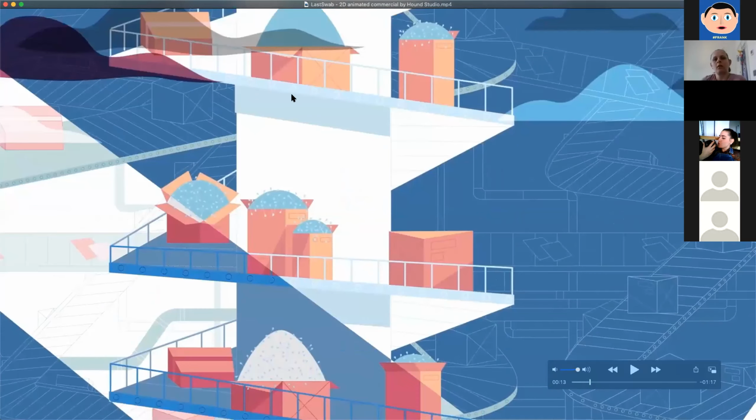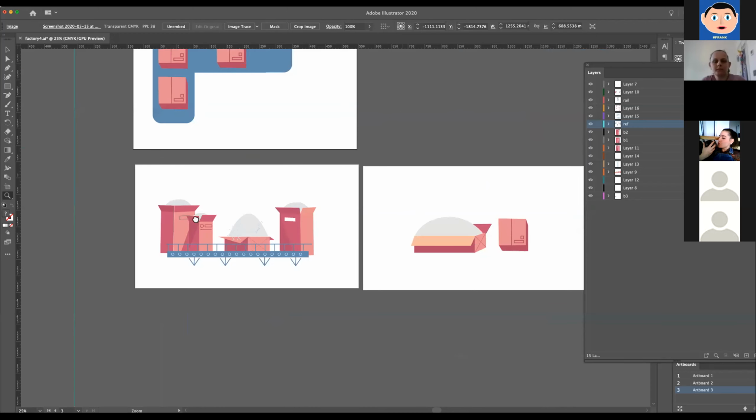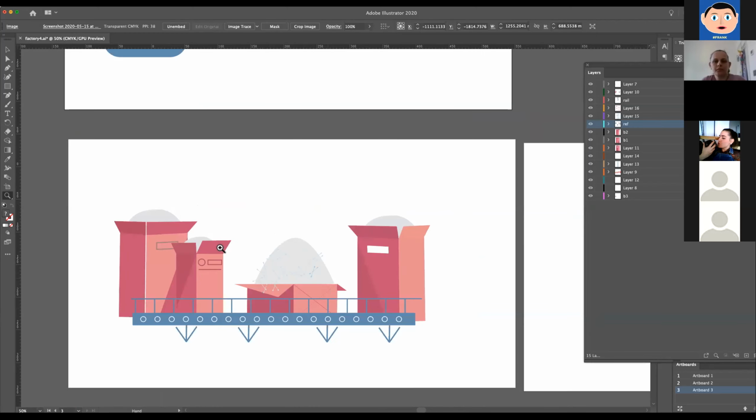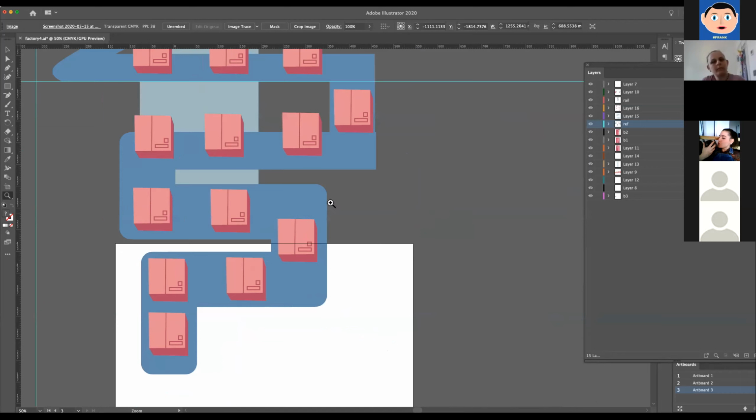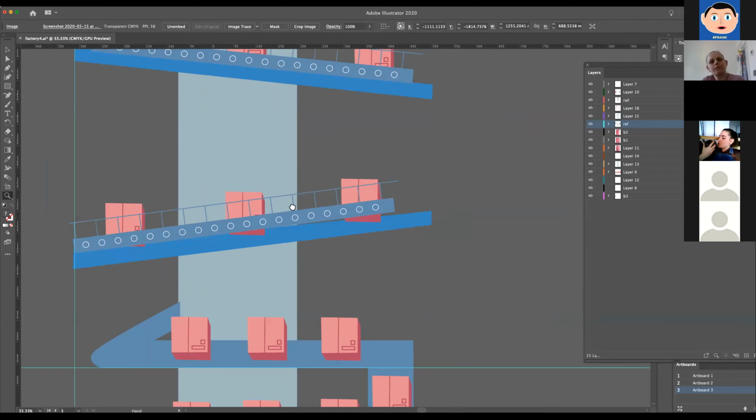So let me go back to my Illustrator file here. You can see my Illustrator file. This is the scene where the camera moves to the right. Remember that shot? I was blocking out the scene of the conveyor belt, and then the camera goes up, and then zooms out, and then goes to this transition.